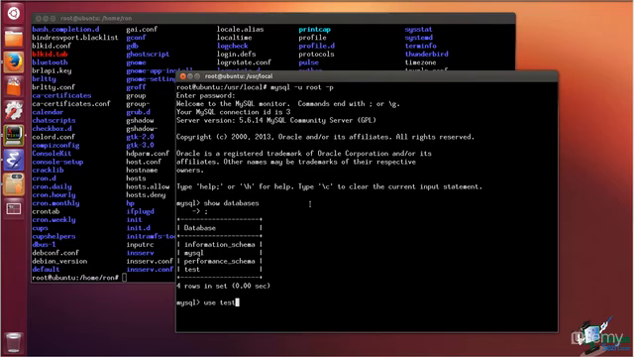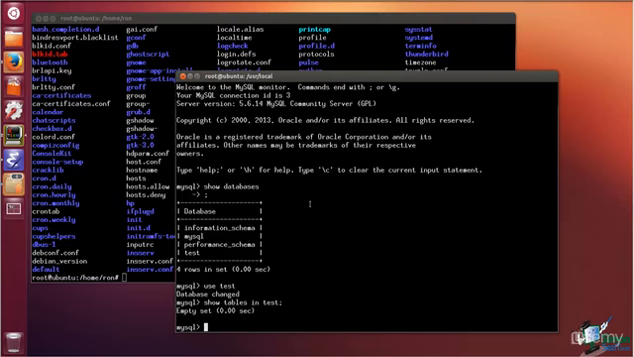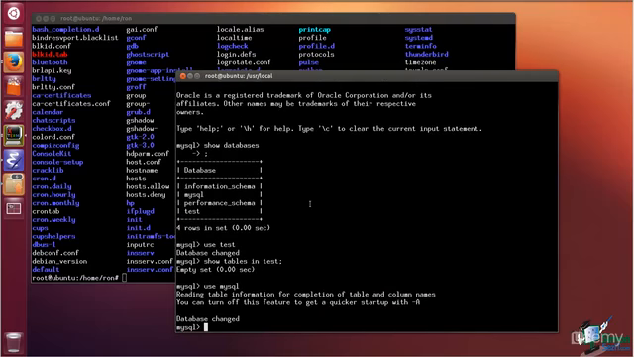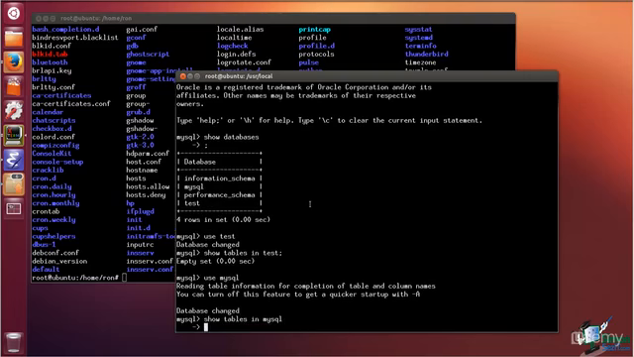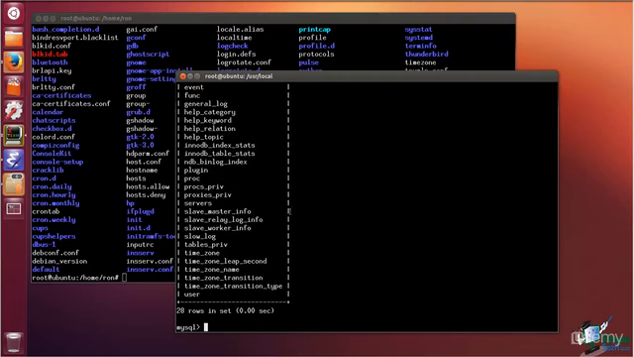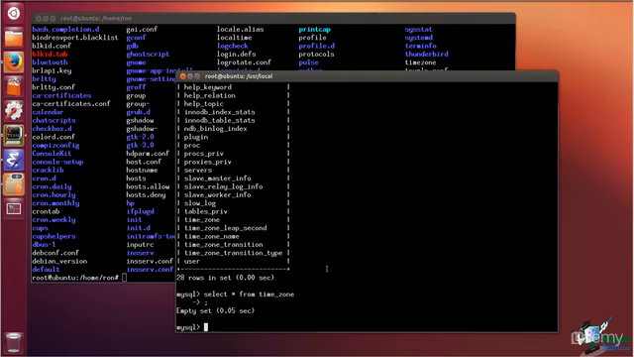Let's switch to the test database. And we're going to ask to show the tables in test. There is nothing in the test database. So let's look at the MySQL database and show tables in MySQL. Don't forget your semicolon. And there we have a list of all of the tables in the MySQL database. So let's look inside one of these tables. Don't forget your semicolon. And this is the empty table for time zone.